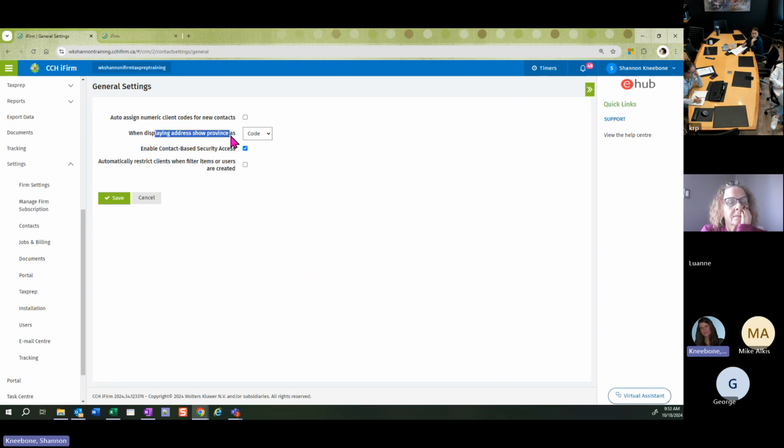Display address for province as code, so ON for Ontario, or if you choose name, it'll be the full Ontario. And we looked at contact-based security access earlier, and I remember this is something you were not going to use, because the super user would still have access to make changes to security. Is that correct? Yes. Yeah, let's leave it that way. Okay, so you're just going to leave that unchecked.